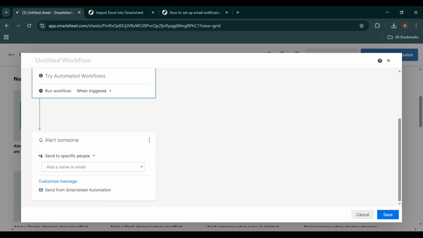From now on, whenever a change is made to the sheet, Smartsheet will automatically send an email notification to the people you selected. This helps you stay on top of updates without constantly checking the sheet manually. And that's it. You've successfully set up email notifications in Smartsheet using an automation template. This small setup can save you a lot of time and help your team stay aligned.